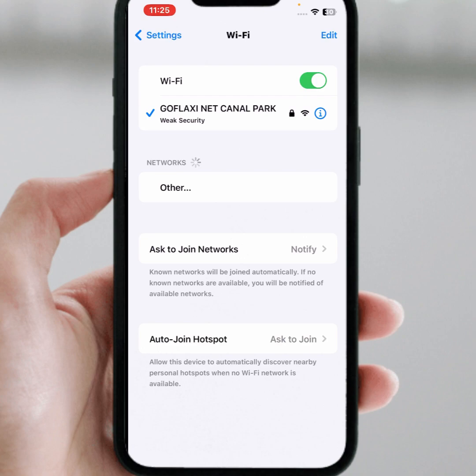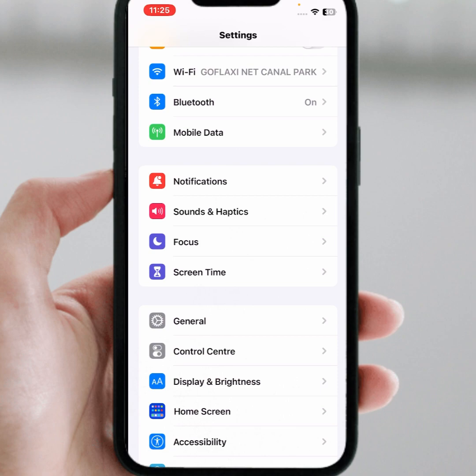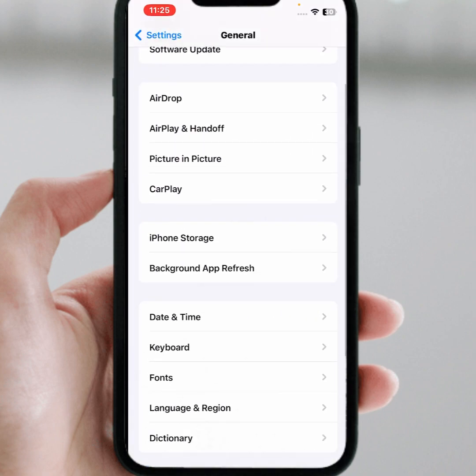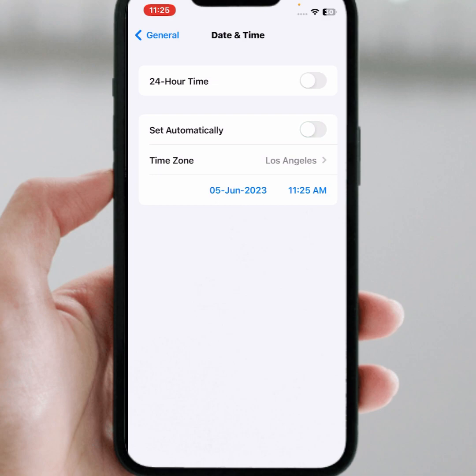If the problem is not fixed, then go back and scroll down. Then tap on General, scroll down, then tap on Date and Time. Make sure that the Set Automatically toggle is turned on. If the toggle is turned off, what you need to do is turn on this toggle and after that check whether the problem has been fixed or not.